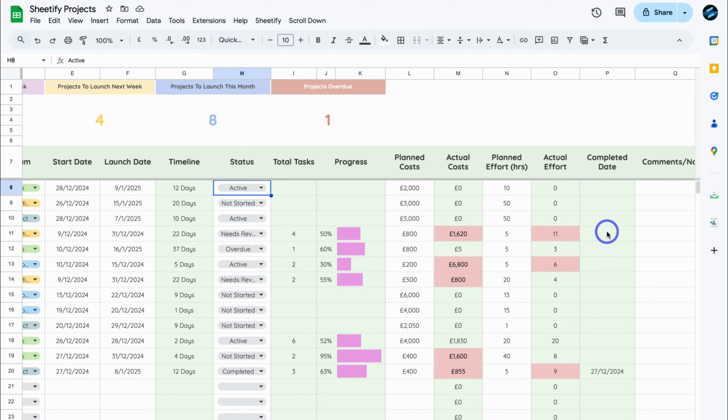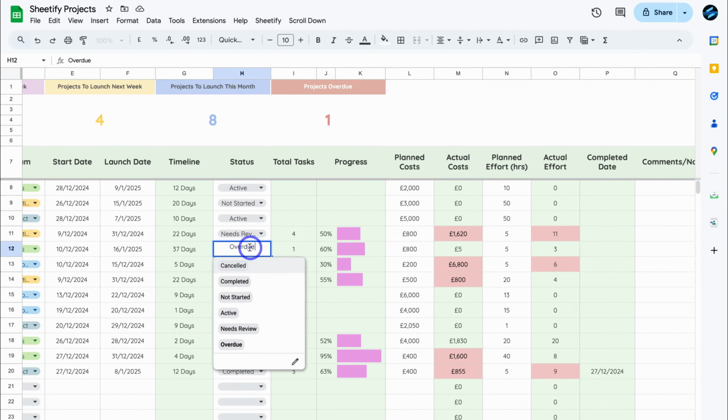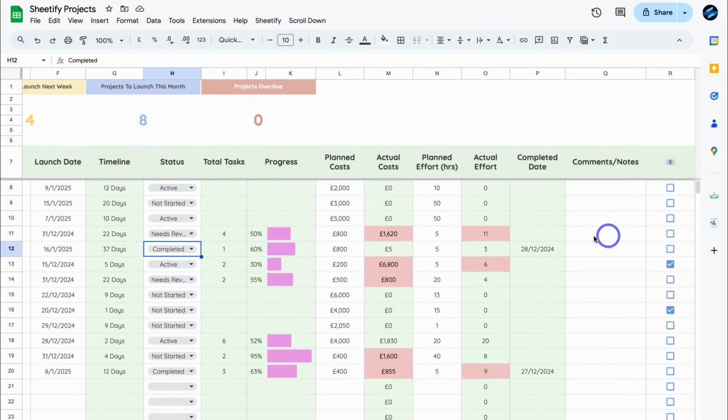And then we have completed over here. For example, if I navigate over here and change this task to completed, you'll see the completed date automatically gets added. Then if we navigate across, we can add comments or notes. And then here, we can use this column to send emails.